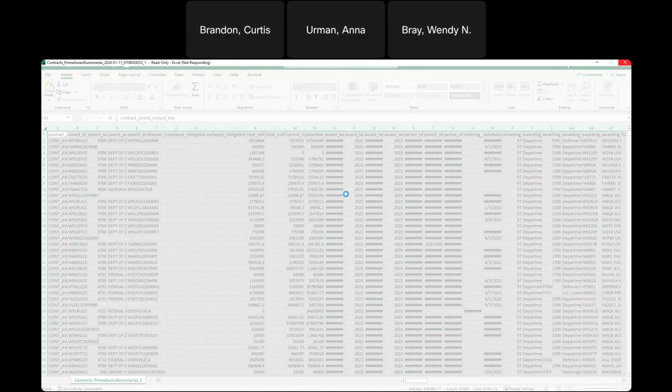There are several date columns: when the current period of performance expires, and then the ultimate completion date, which is when all the options are exercised, when the contract ultimately expires.